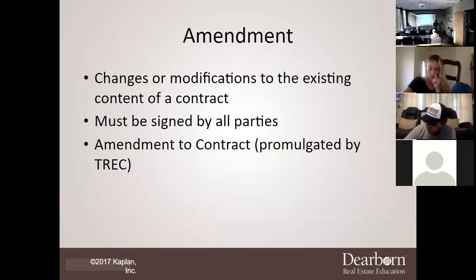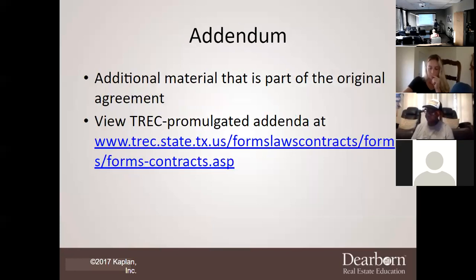So remember, amend is to change. If you want an amendment, if you want to change something on a contract, and if you want to add something, it's going to be an addendum. Add. It's additional material that is part of the original agreement. And I'm actually going to pull those up here in a sec.